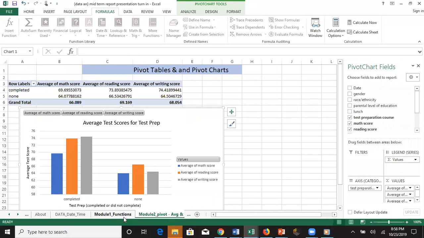This is for module 2. I did average test scores for the test prep, and basically this showed that those who completed it actually scored higher on average relative to those who did not complete test prep. As you can see, the table shows it's marginally different, but it's different relative to they completed and they didn't complete. And these are pivot tables based on what we learned in class. And again, this was average test scores for the test prep.